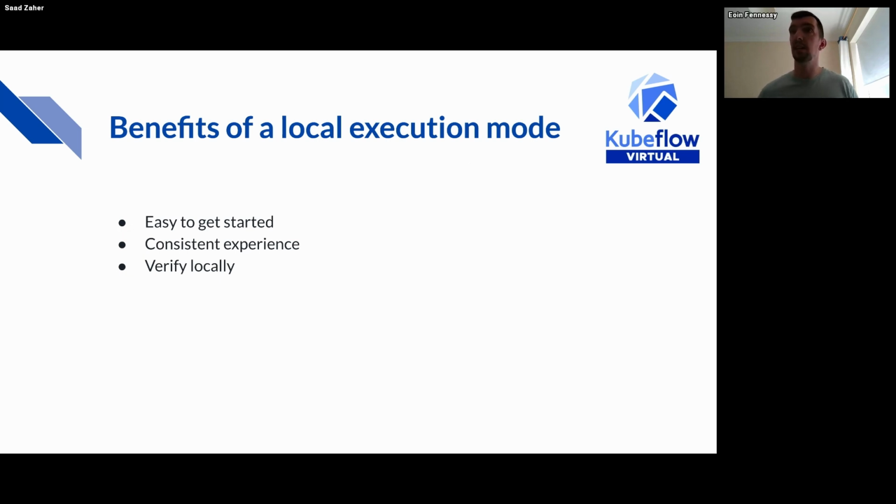One of the key benefits of this mode is that it makes it easier for data scientists to get started using Kubeflow Trainer. They don't require access to a Kubernetes cluster. They can simply pip install the SDK and start creating training jobs. We hope that this would help adoption and interest in Kubeflow Trainer among data scientist users.